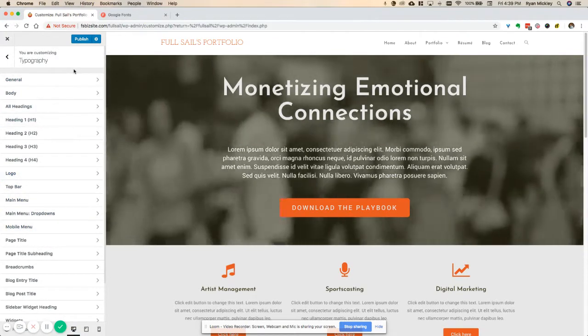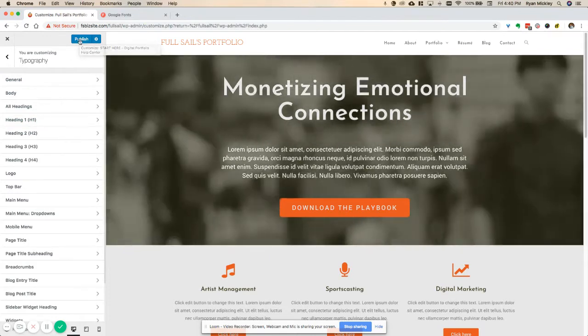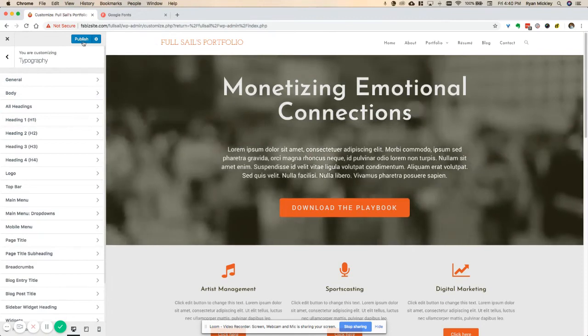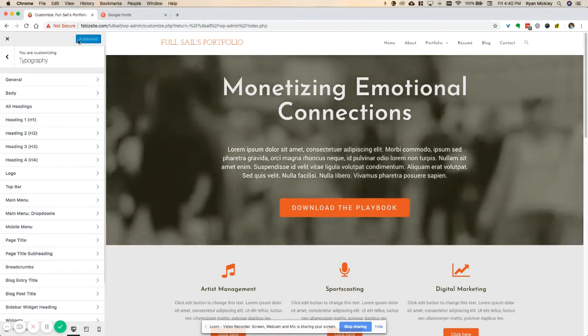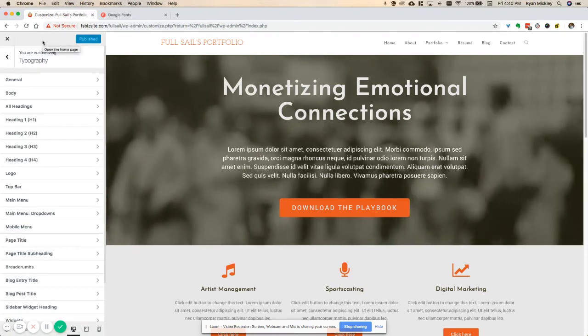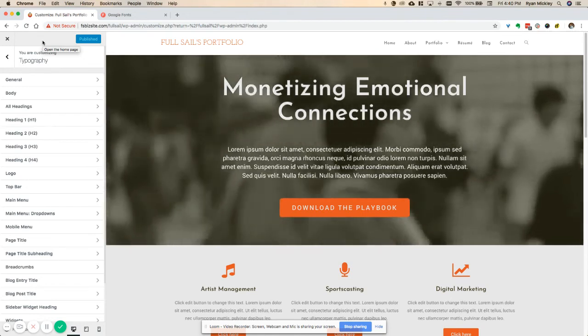The very last thing that we have to do is hit publish so that we save all these changes and we don't lose them. So be sure that you are selecting publish now. And great, now they've been saved. And that is how you adjust the typography settings on your digital portfolio website.